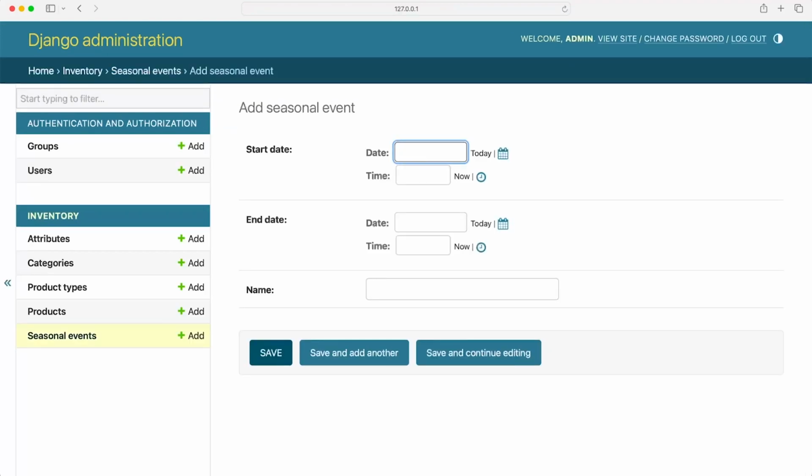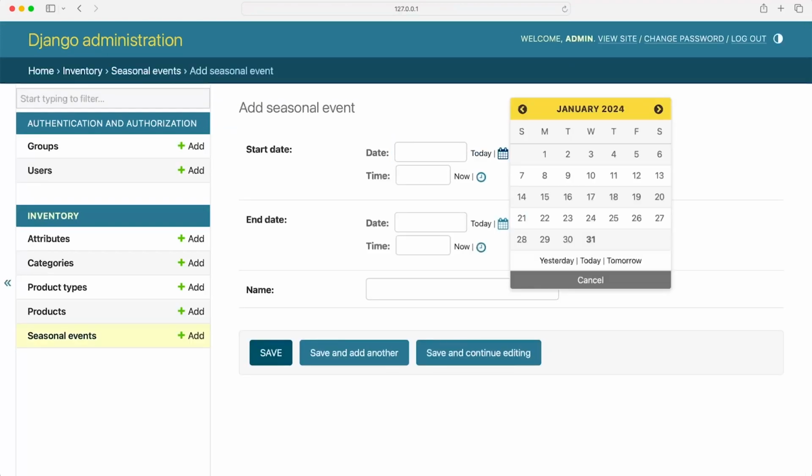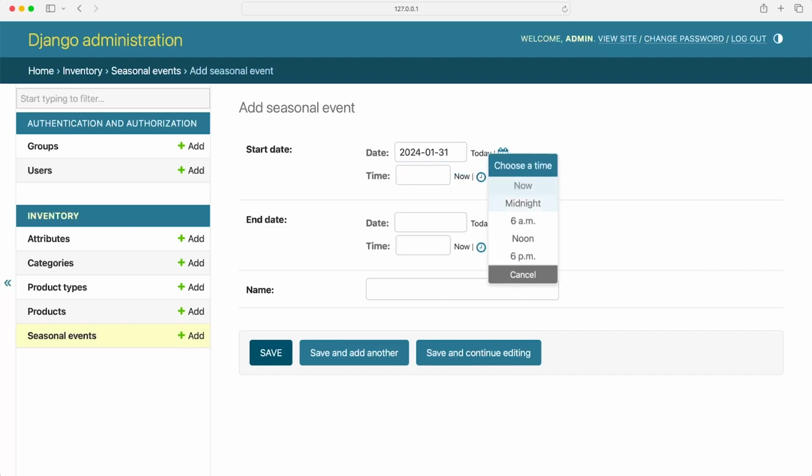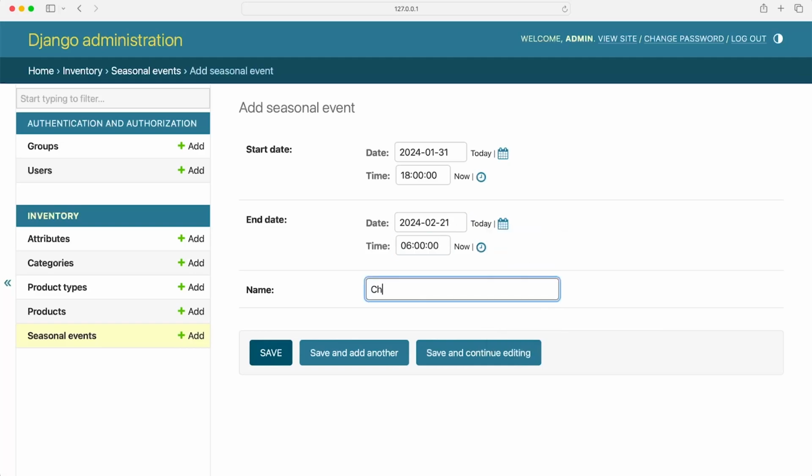So let's add a seasonal event. So the good thing here is that Django does provide us a calendar feature. So it makes it easy for us to enter the start date. So let's go for that. Let's go for the time, 6 p.m. and then the date. So that's a pretty handy feature of Django. That's already built in, so we don't need to worry about that. Let's just call this new event for now.